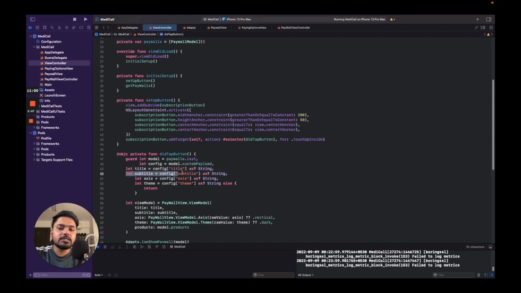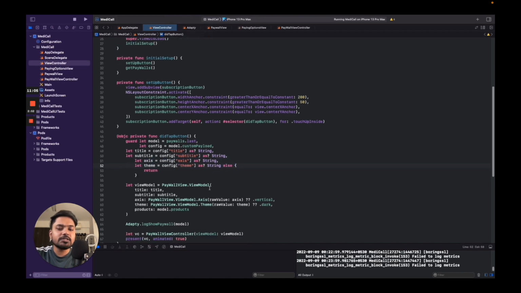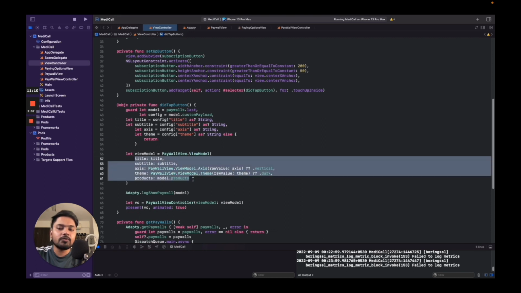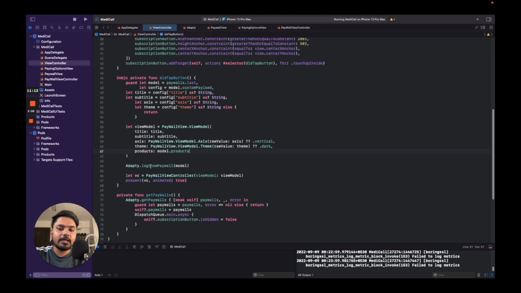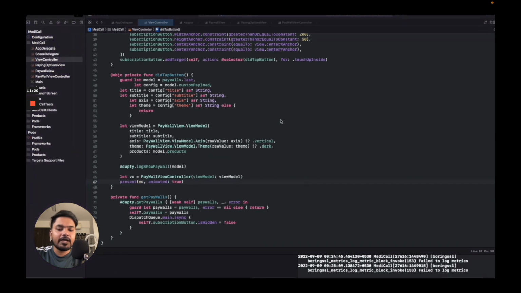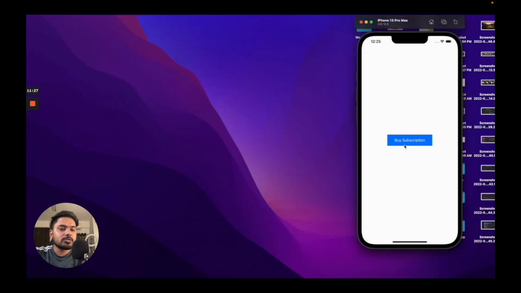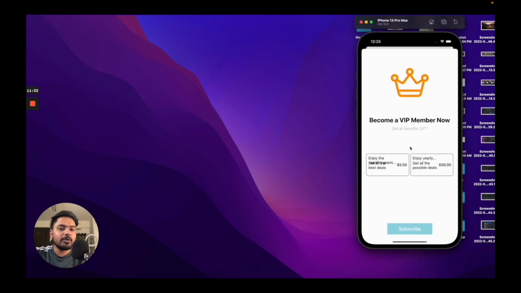But first let's discuss this remote config data as well, because we will be using this to change or to make certain changes on our UI for the axis and theme majorly, and we will pass this data to our view model of paywall view, and it will directly handle this, and then it will present this paywall view controller once we click on our buy the subscription button. So let's run this application and see what happens. You'll find the buy subscription button here. If you click on this, you will find the lighter version of the paywall, where you find it arranged in a horizontal manner.